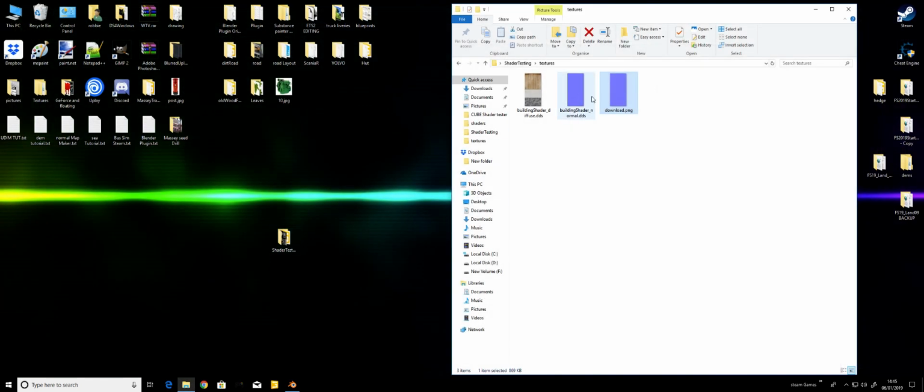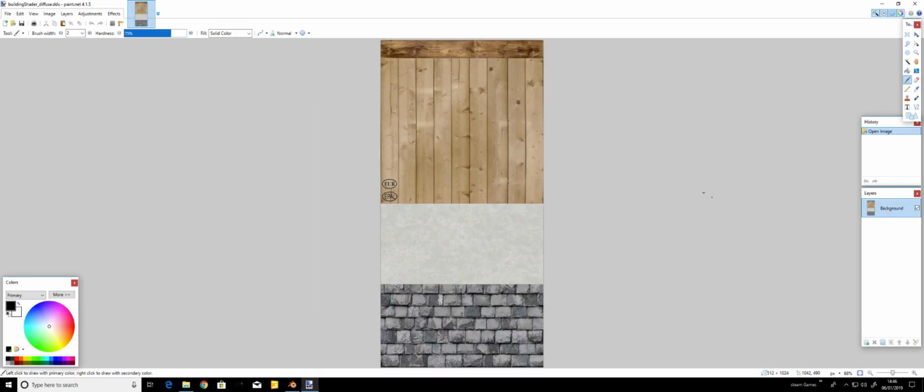Now we've got that as the normal, and that's a DDS. So we need to delete the PNG one. Remember, DDS is the file that's accepted. Now to create a specular. Open that with paint.net. The reason why it's obviously DDS is I've got mine on auto open.